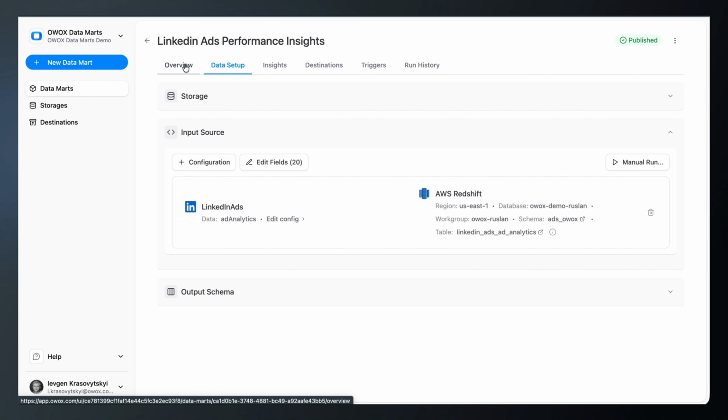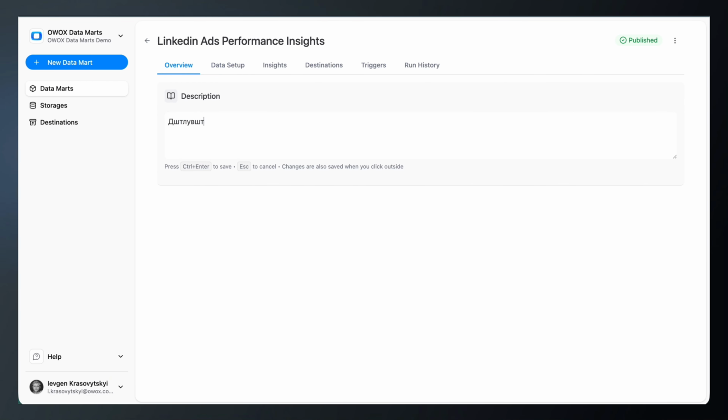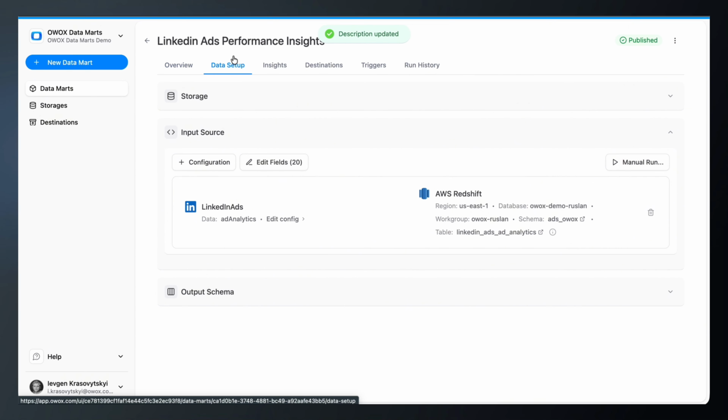I'll go and add a description here. It's the LinkedIn Ads Performance Insights. The owner is me. Save. Now comes the important part.